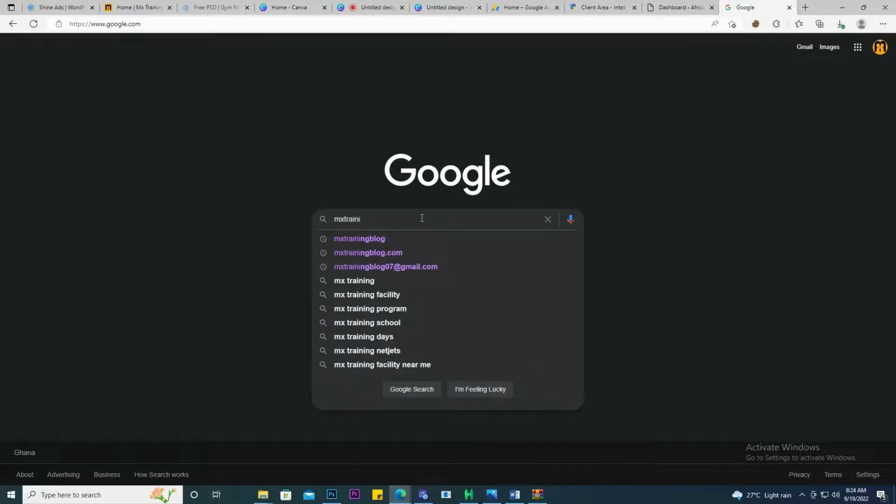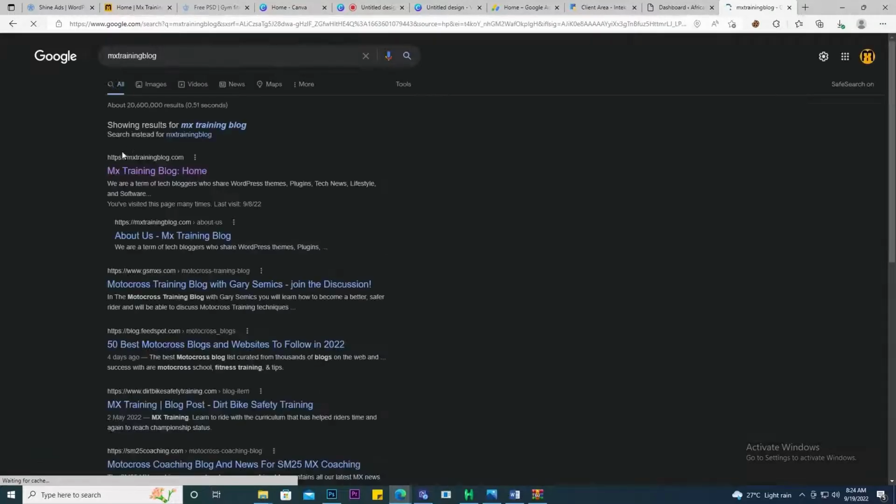Welcome to this tutorial. In this tutorial, I'm going to show you how to install the newspaper theme on your WordPress dashboard. First, you have to go to MX Training Block. You open your Google browser, you search MX Training Block, and you click on it.